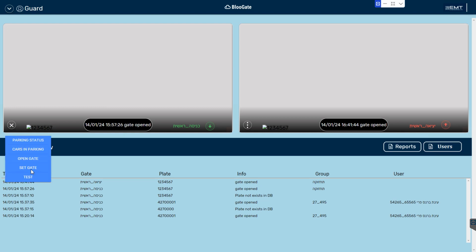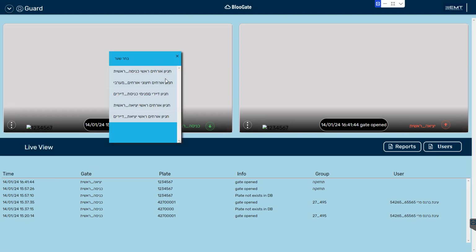Set gate. There is the choice of any gate from the gate list of the parking structure. The gate list is defined by a special cloud application. Look at the video about it later. The gate list content is not editable by the security guard application, by the security guard. Okay.